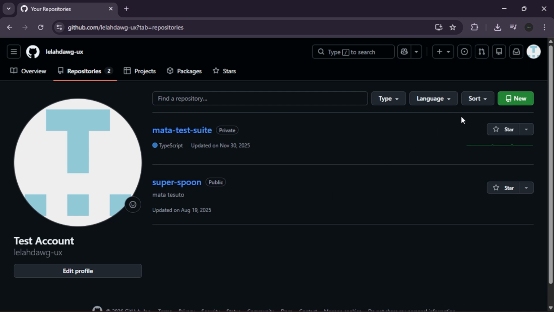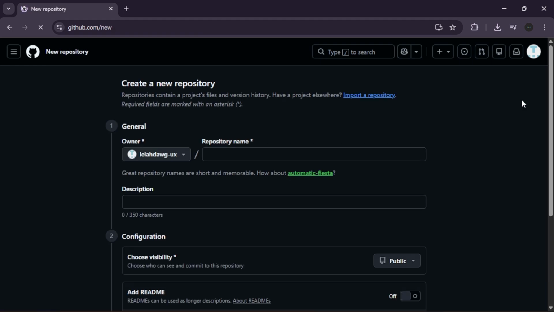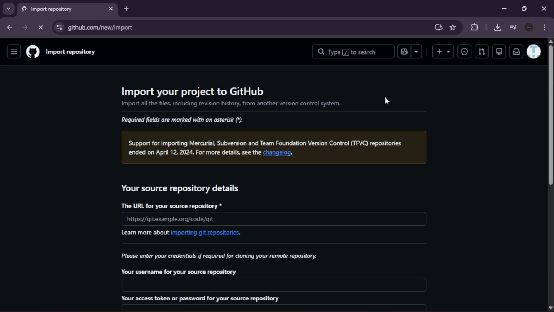Instead of creating a blank repo, we are going to use a specific link that allows for a direct data handshake from another source. Look at the top of your repositories list. Next to the New button, find and click the Import a Repository link. This will take you to a specialized page titled Import Your Project to GitHub.